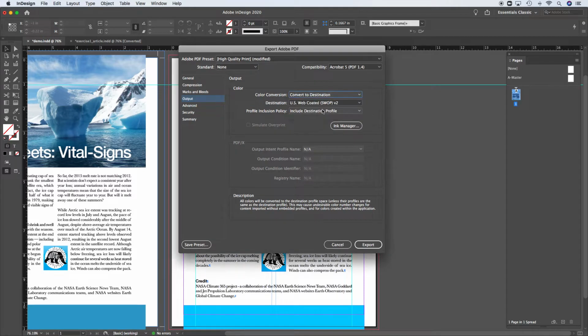So we'll go to convert to destination, and then advanced, security and summary you don't have to worry about. You can leave those. I should note that destination is kind of a default. You can leave all these. So just the color conversion is one that you can change, and you can try doing no color conversion and it will probably be fine. This is sort of just a fail-safe.